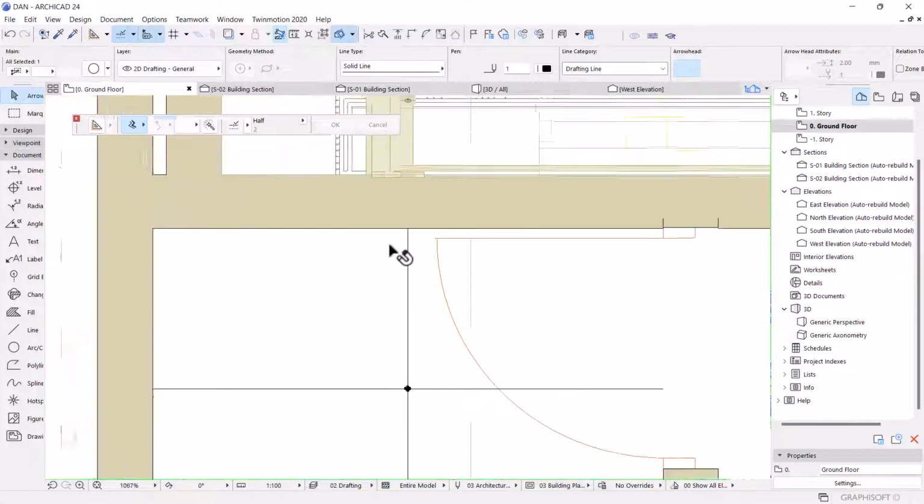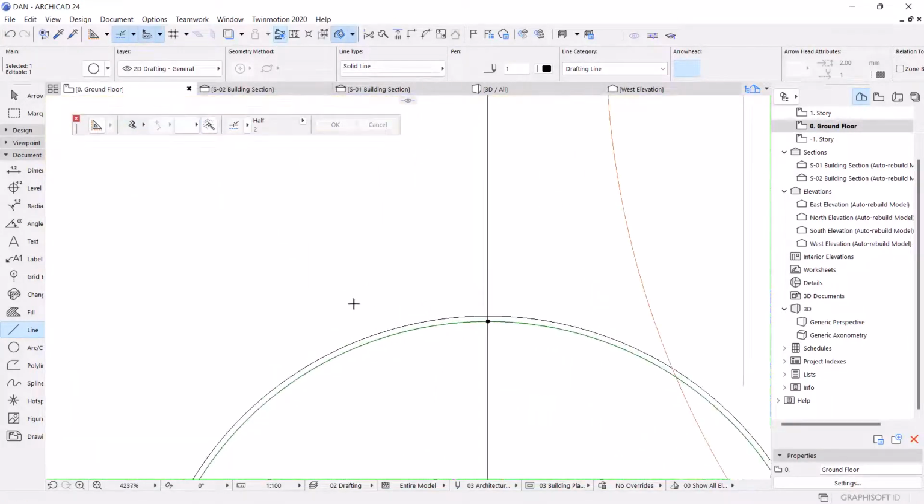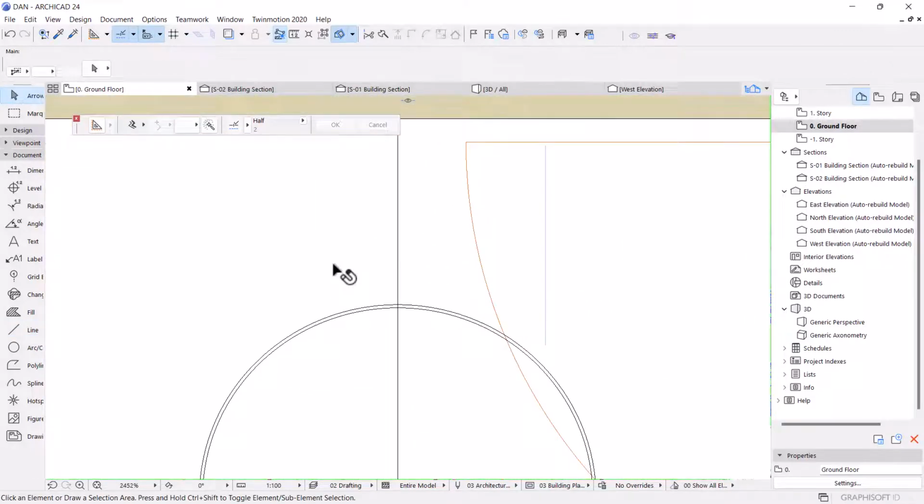Oh, what have I done? Ctrl Z. So let's redo. I made a mistake. Yeah, we did offset it by 5 mm.